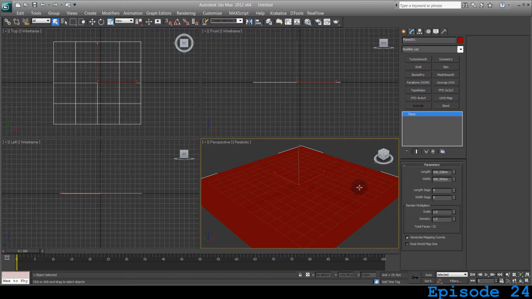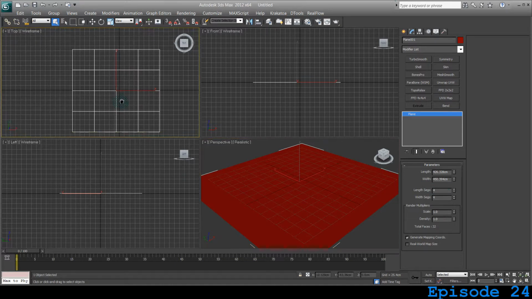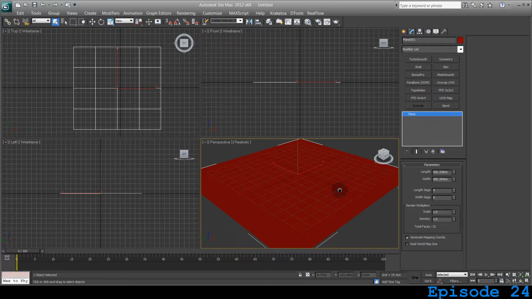This plane has 4 segments for length and 4 for width. You can see that already here. It also has a different type of setup under the parameters rollout, called render multipliers. So it can be multiplied in terms of scale when it's rendering.